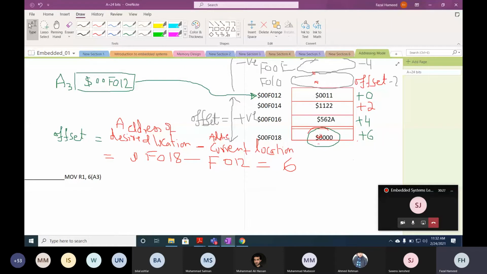Will the value of A3 be changed or not changed? I'm asking a question. There will be no change in A3. There is a change in A3 if we are using register indirect with post increment. There will be a change in A3 if we use register indirect with pre decrement.